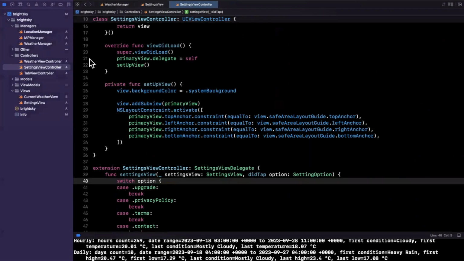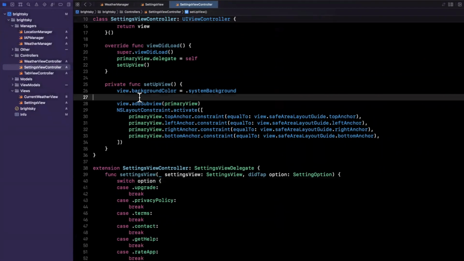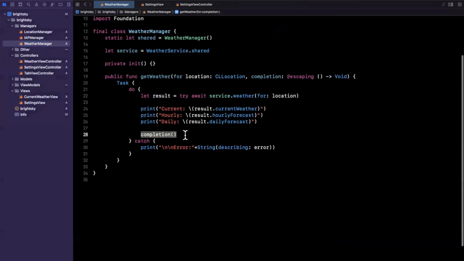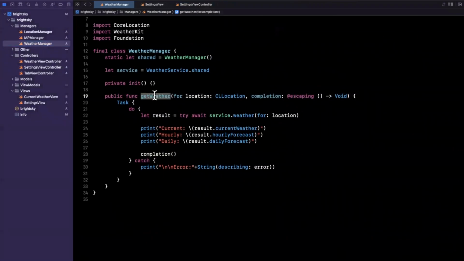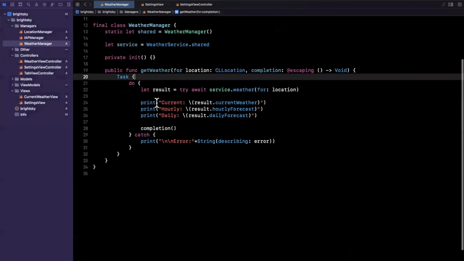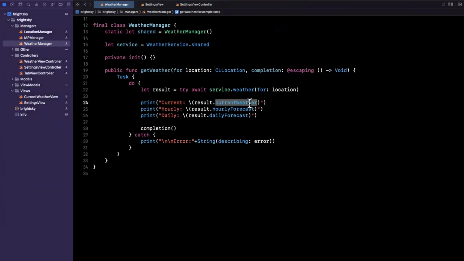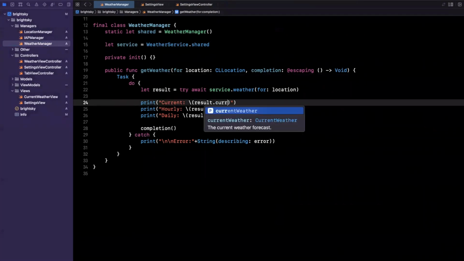Let's start talking about some of this weather data, because that's kind of the meat of what we got going on in this project. So we have our weather manager here. We're calling this completion handler whenever this fetch weather API is invoked, but we're not retaining any of these models. We're kind of just printing them out, which is not really that helpful. So let's see if we can retain them.